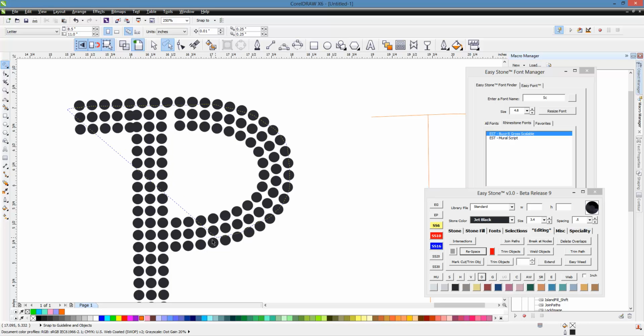Same thing here. Let's select all of these stones. Just do a quick glance. Yes, we got everything that we intended to get. Respace. Done. One more time. Okay, make sure we got everything we intended to get.